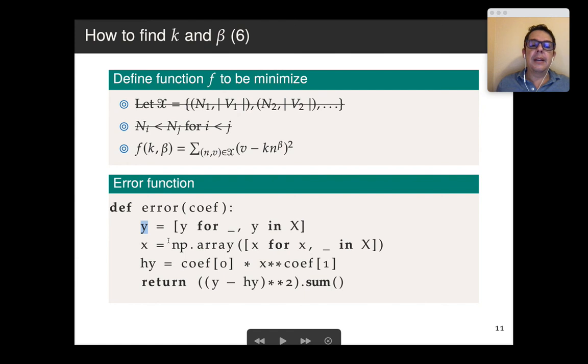Now for the other part, we need the independent variables, which are also in x. We only need to retrieve from x, and we create an array from numeric Python, and the variable where we store this is x. The almost final step is we need to compute this Heaps law, where the first coefficient stands for the k coefficient, and the second coefficient is going to be the beta. And so this is the way we implement Heaps law. Remember that coef is a vector that contains the two coefficients that we need to identify.